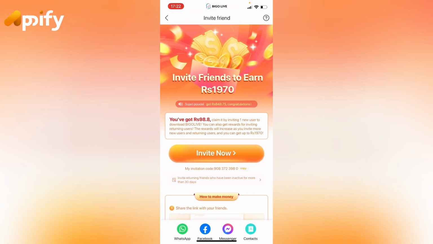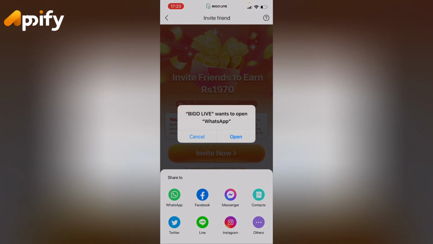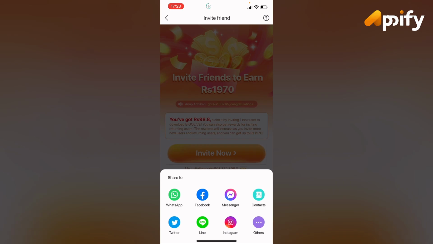Now you will be seeing Invite Now button, tap on it. If you want to refer your Bigo Live to your WhatsApp friend, then tap on WhatsApp. Open it and select a person to whom you want to send your Bigo Live. So in this way you can refer Bigo Live to your friends.